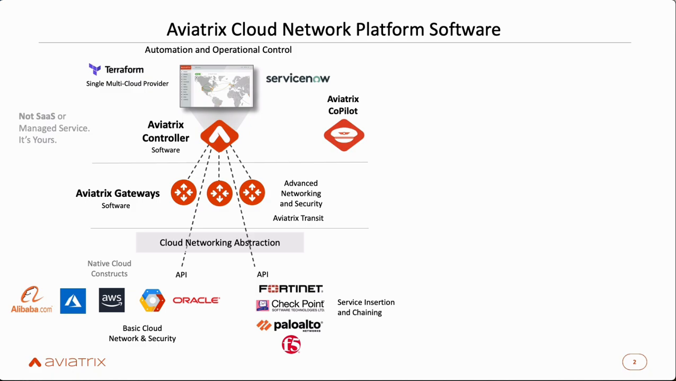The controller also speaks next-gen firewall API as well for Fortinet, Checkpoint, and Palo Alto. This is used to simplify next-gen firewall insertion into the Aviatrix architecture. The controller also can speak to the F5 API to assist with global load balancing deployments, as well as SSL offload. The last component is Copilot.